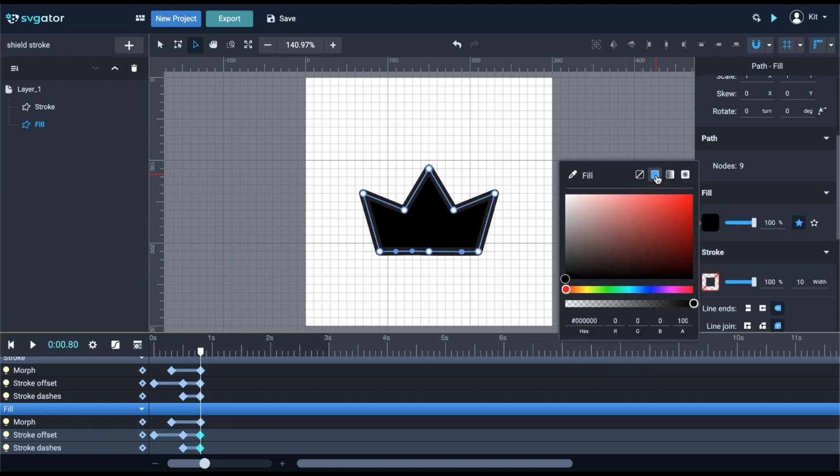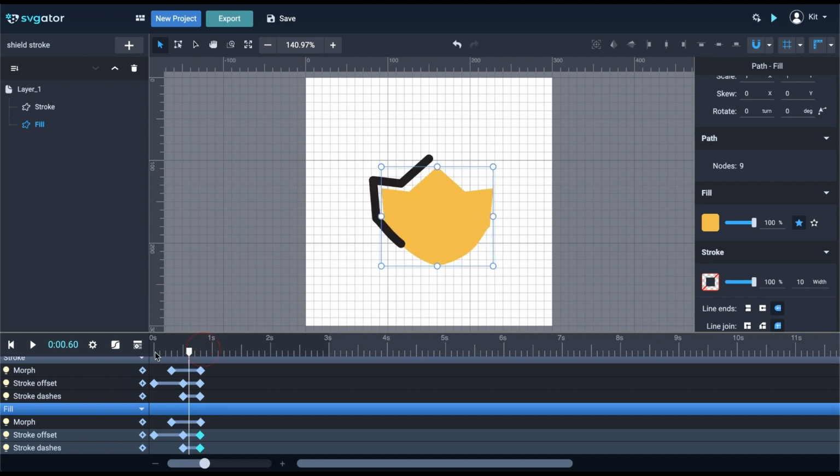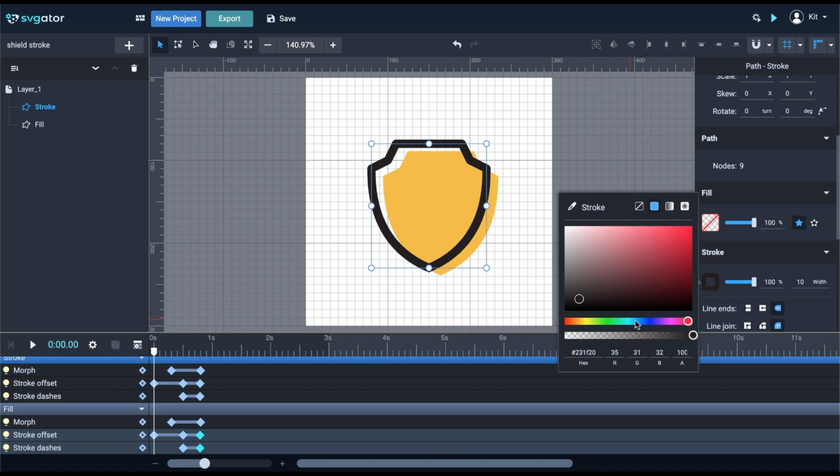And I'll set a Fill color. Let's go with yellow. I like yellow. And I want to detach the fill element by moving it a little, like this. Let me disable the snapping options and adjust it a little bit more. Perfect. The stroke could also use a color other than black, so let's try a dark blue instead.